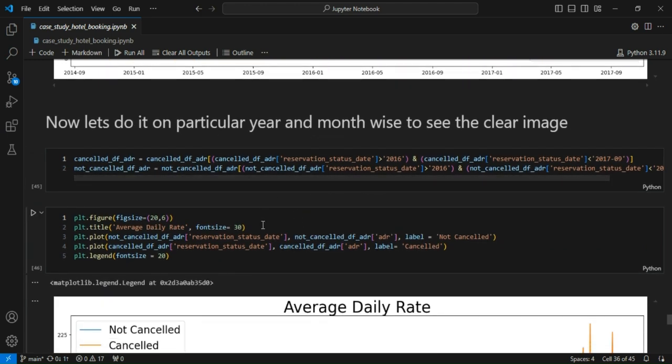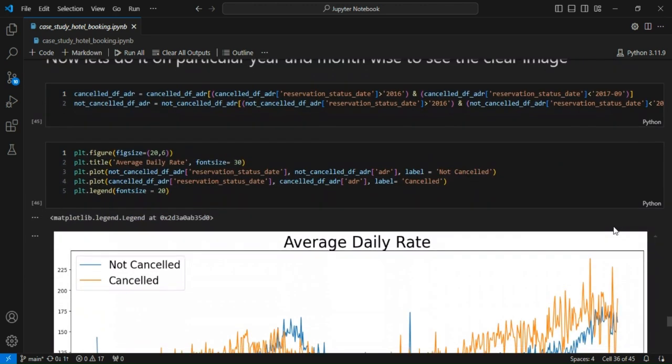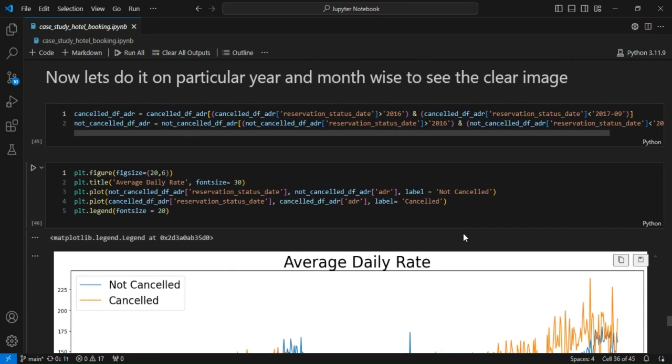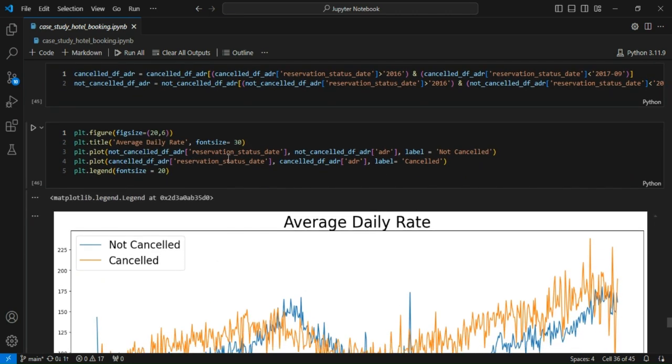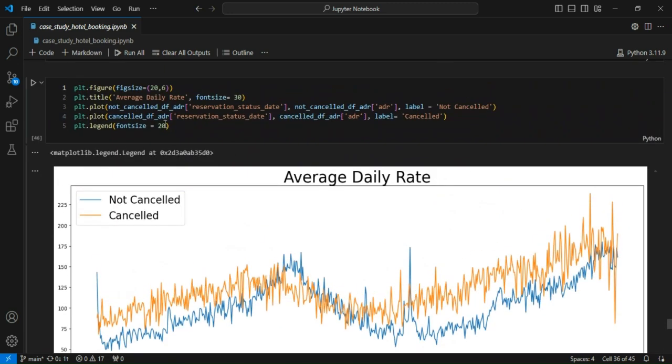Now let's do it on particular year and month wise to see a clearer image. It was for 2014 till 2017, and now we are checking month wise. So here you can see 1 month 2016, 3 month 2016, 5 month 2016. It is like this we are extracting the data. We are using cancelled data, and not cancelled, again the same thing from the above row. For the plot we are using cancelled df adr reservation status, and cancelled df adr label.